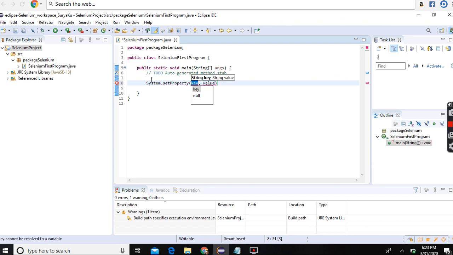So setProperty, and then in double inverted commas you have to set the web driver property. First write webdriver, then the name of the driver, that is chrome, and what type, it is the driver. That's the key field, and then the value for this driver is the path where this Chrome driver has been placed.